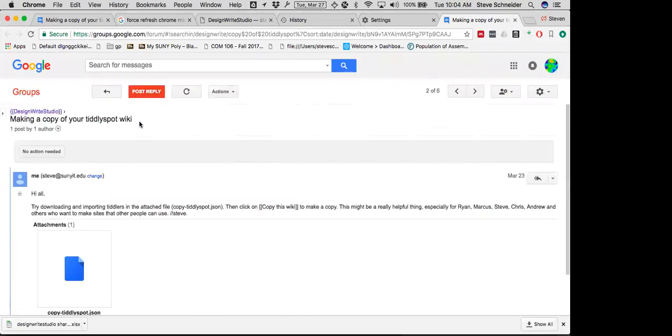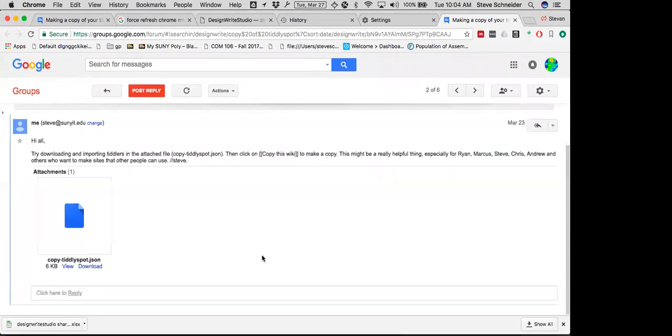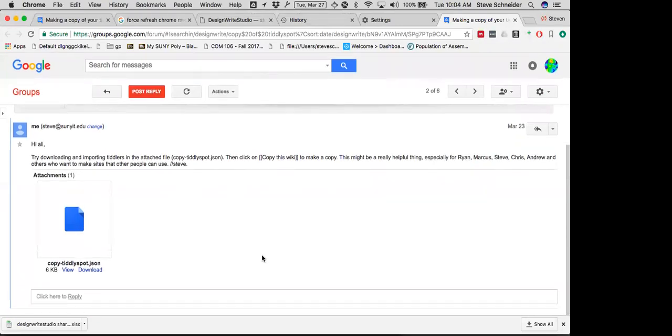Some of you might have seen this. I haven't quite figured out how to make this into a plugin, but you can download that JSON file and then import it in any of your own TiddlySpot spaces. And you should, and I'll demo how that will work. And then what we can do is do a little bit of work on each other's wikis.